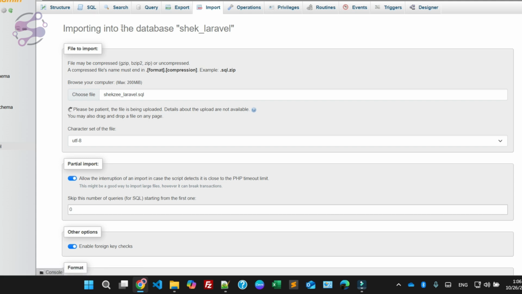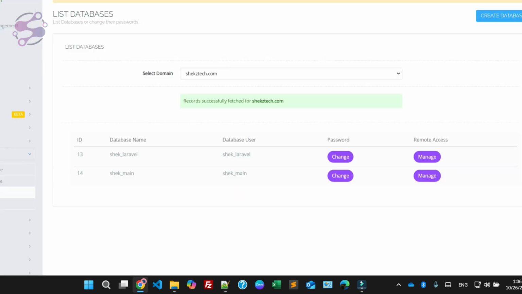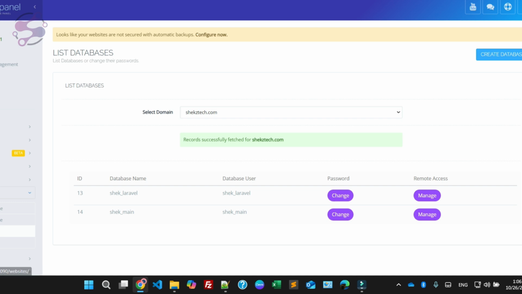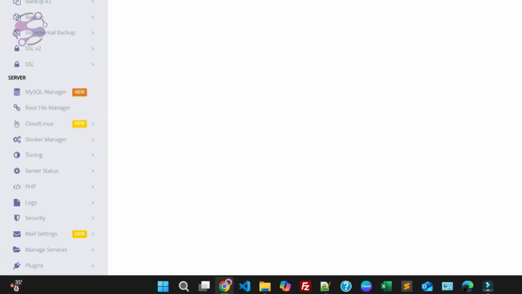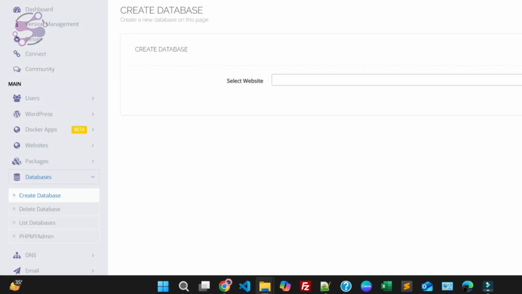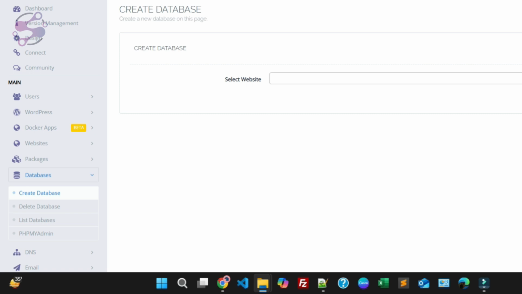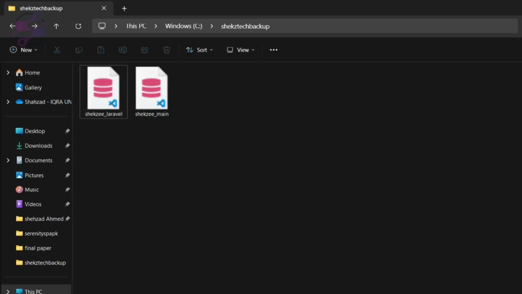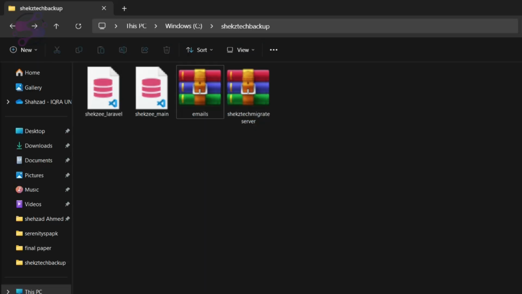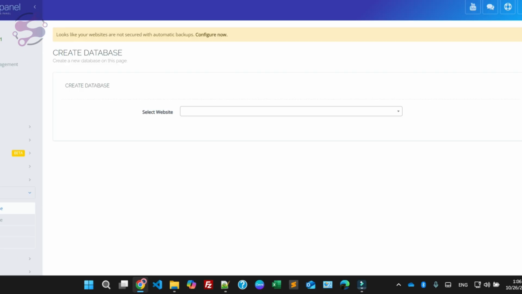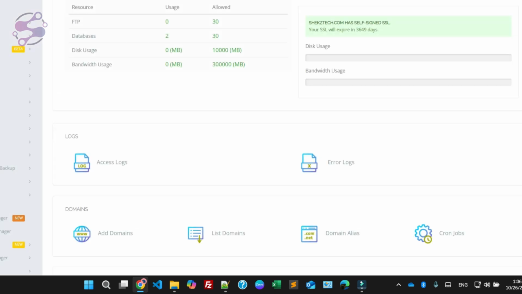Okay, so meanwhile, I'm going to upload the files which I have downloaded. As you can see, these are the folders we have downloaded. I'm going to keep these ones here. So now I'm going to go back to the panel. I don't know why they have not the breadcrumbs.